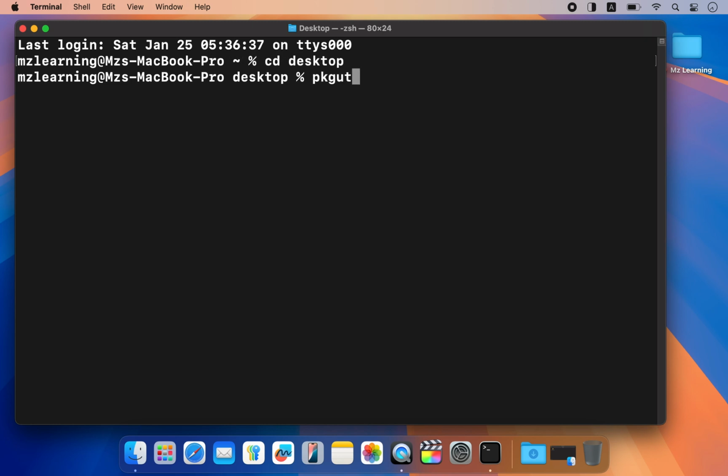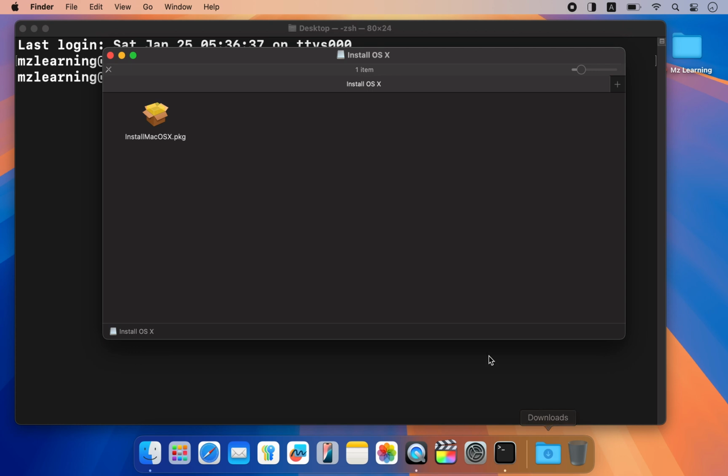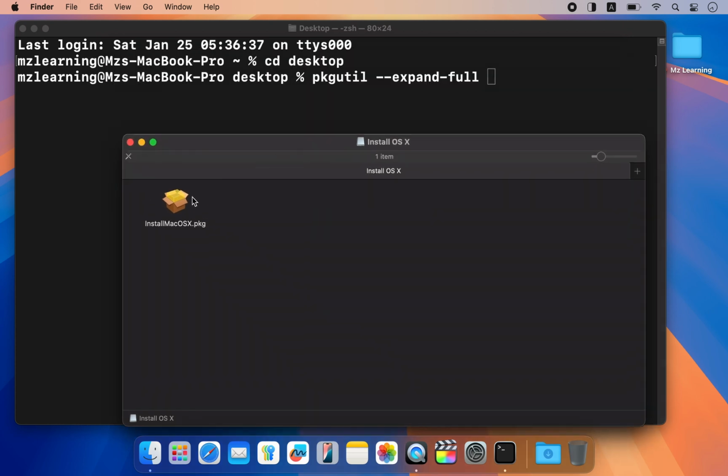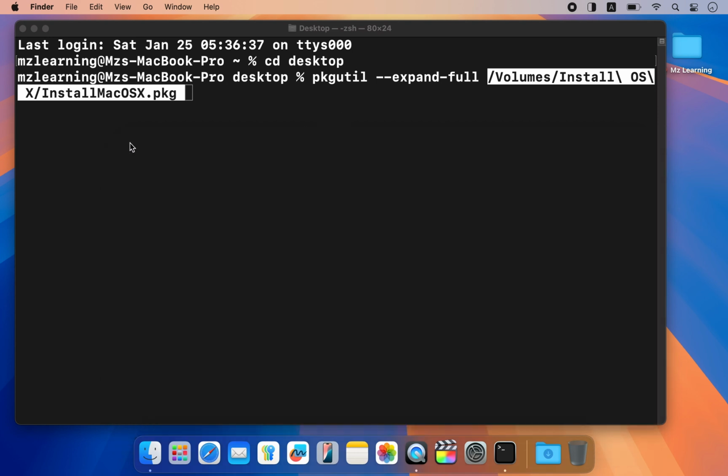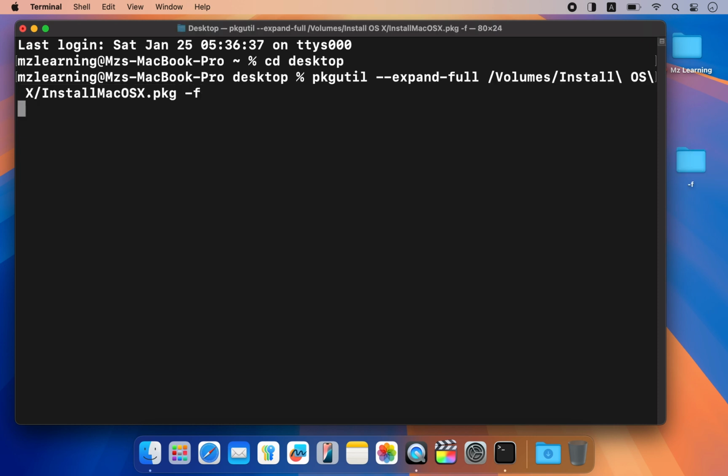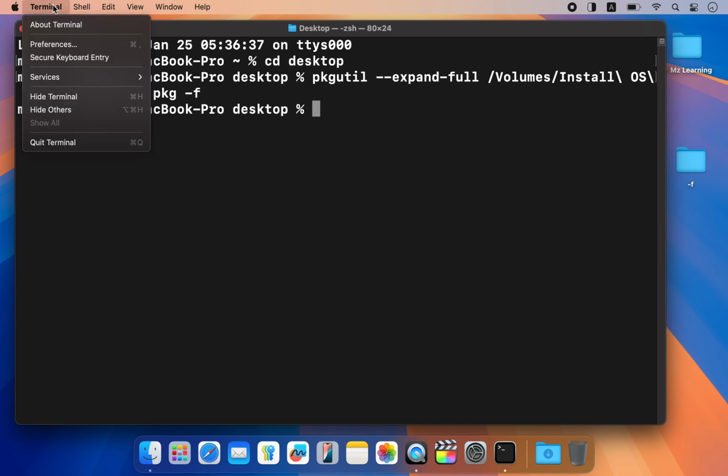Type pkgutil space dash dash expand dash full, give a space and drag and drop your macOS X PKG file into the terminal window. This will enter the path of the PKG file in the terminal. Now give a space and type dash F. Hit the Enter key. This command will create a folder named dash F on your desktop and extract the macOS X PKG file into that folder. After extracting, you can close the terminal.